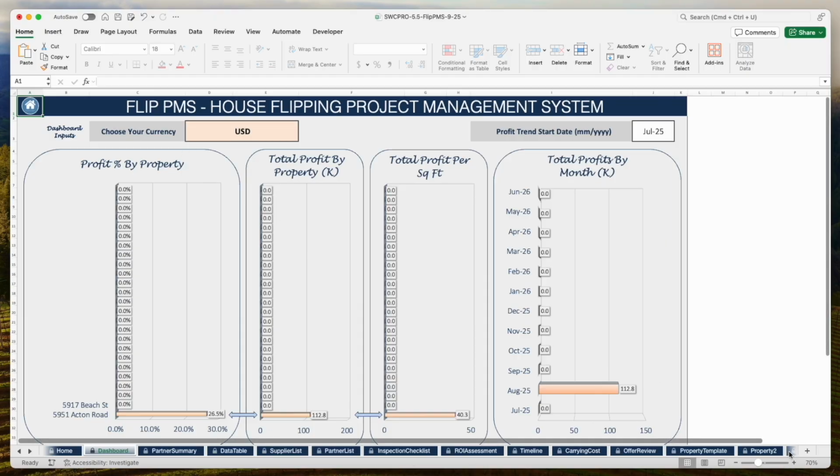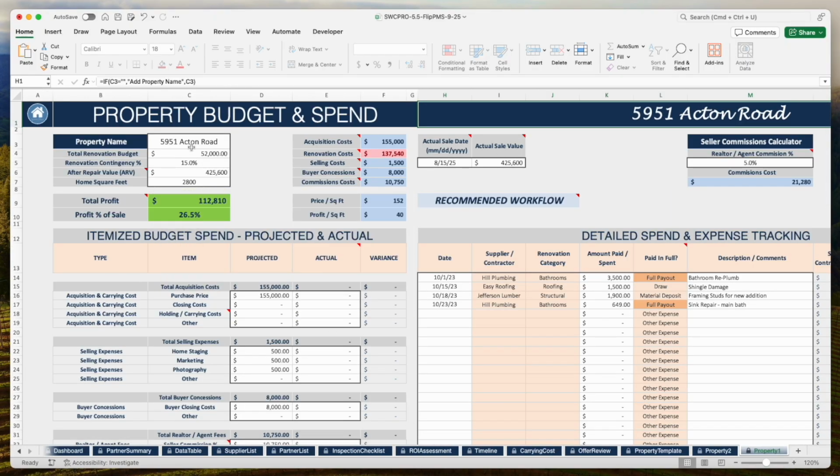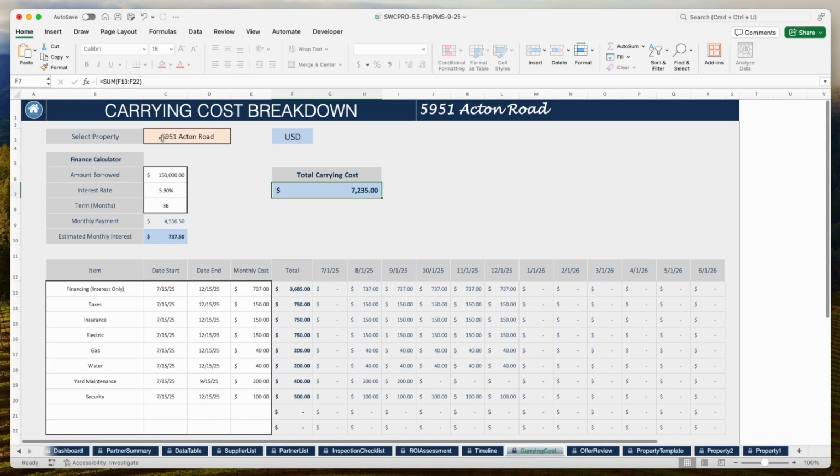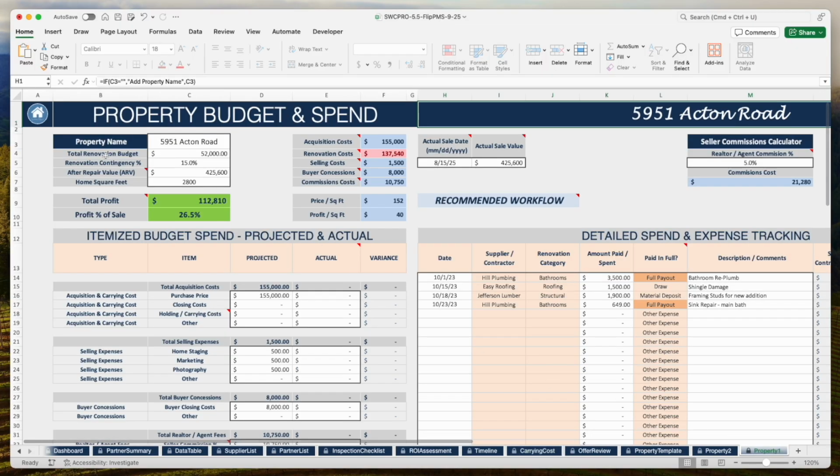Let me go back to that property tab. So these names will populate in several places. It'll be in your drop-down menus and some of the other tabs that you can choose from. As an example, the carrying cost here, select property, you're choosing from those property names that you plug into the property tabs. Now, total renovation budget is just renovation budget.